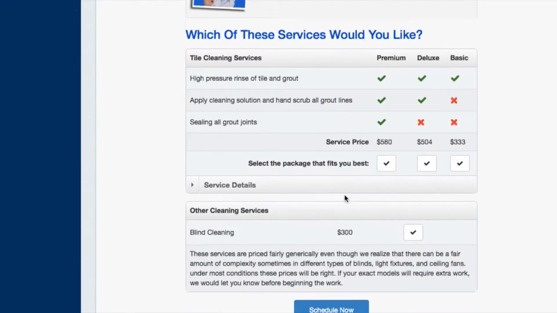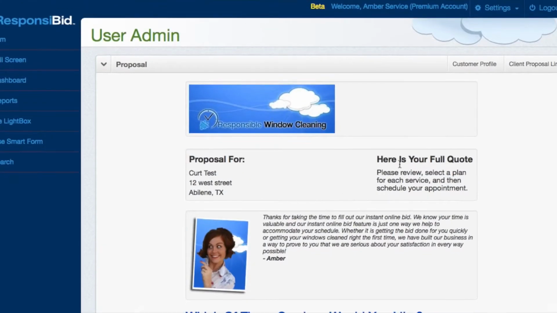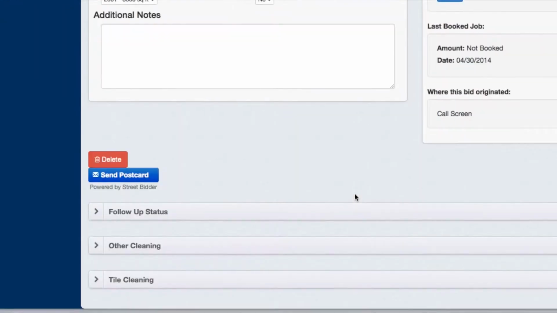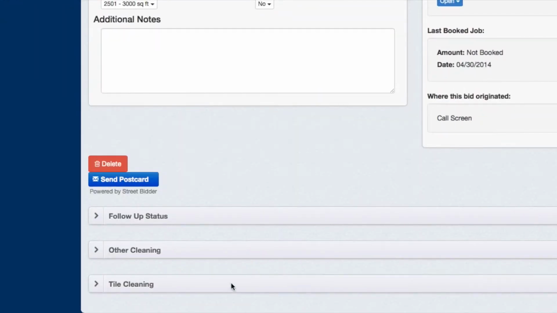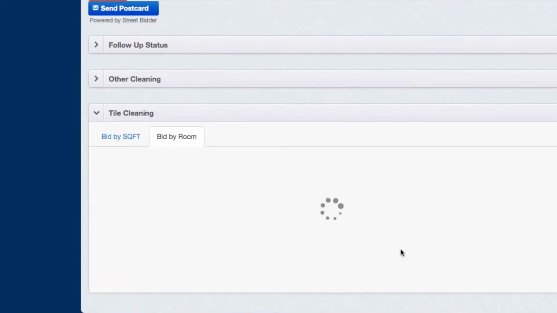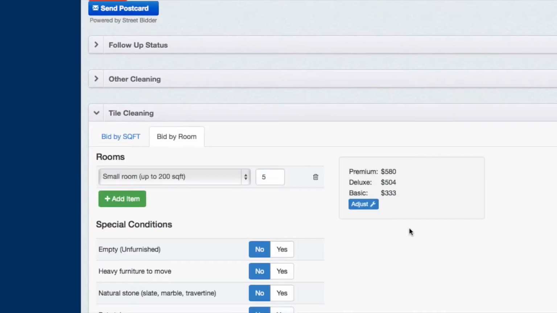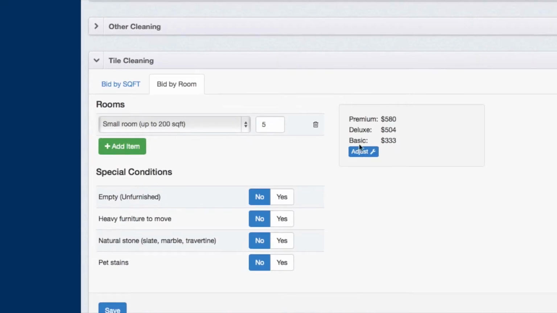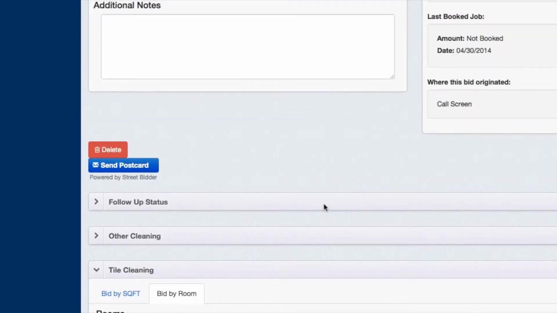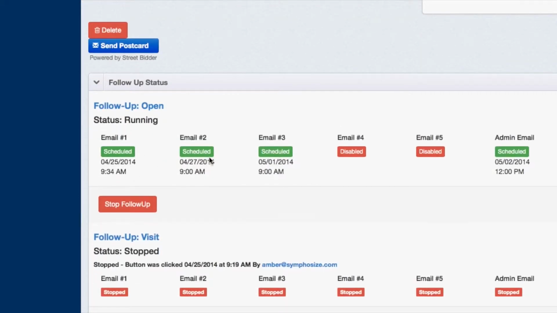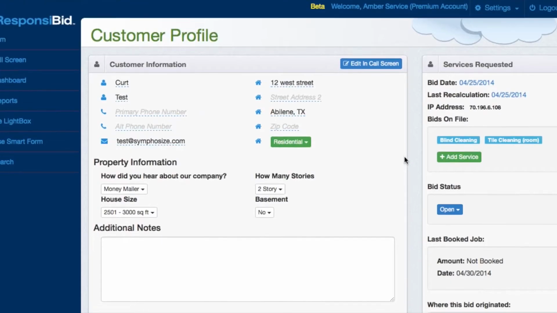The employee can go out and actually give that proposal, or if they want to, they can go into the customer profile and make some adjustments as necessary. When you get to the customer profile, you'll be able to see that maybe the tile cleaning needed an actual adjustment for overly soiled tile or grout or whatever. So they can do anything they need to do before the actual bid happens, but you'll see that now that they're in the open status, as you would expect, it's an open bid, it'll continue following up however you've set up your follow-up sequences.